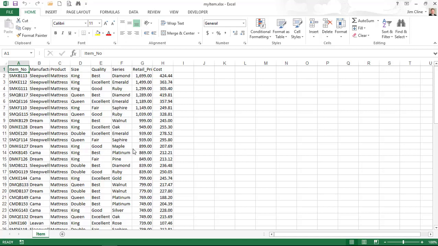This file is the master list of all items that 99 Mattresses stocks in their inventory. You can see that there's 69 rows of data in the list, the first row being the column names. That means there are 68 items in the list. The fields include item number, manufacturer, product, size, quality, series, retail price, and cost.